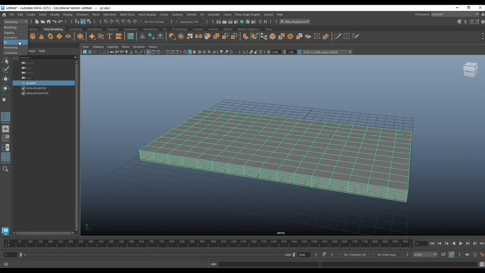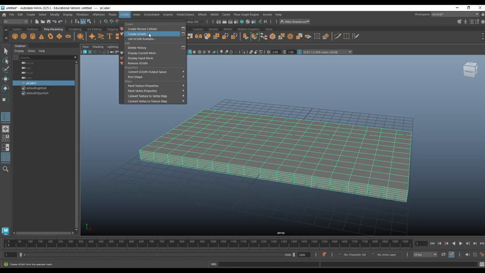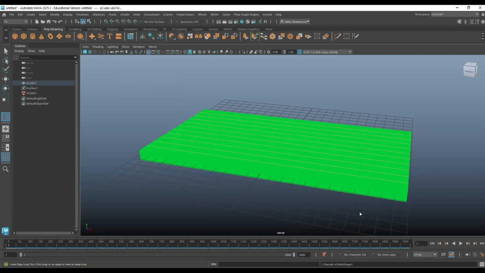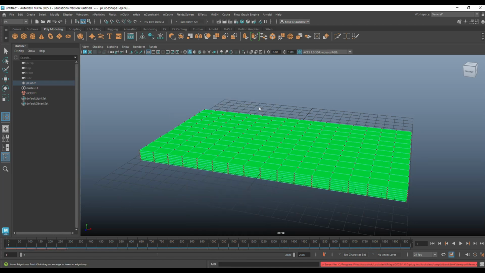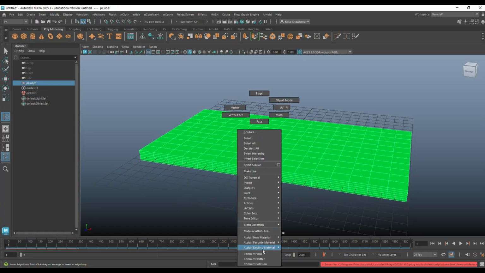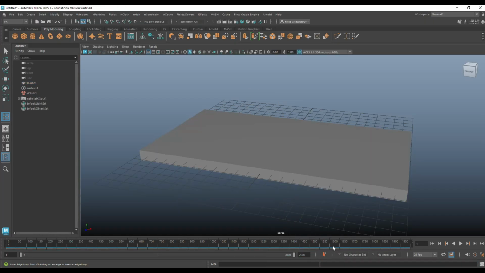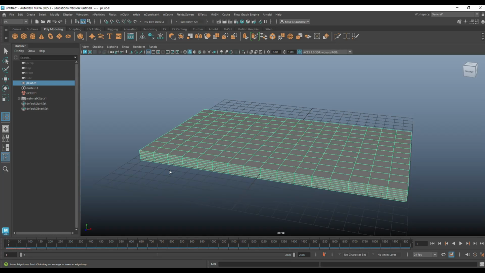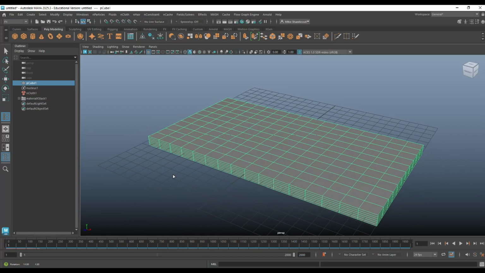Go to your FX menu, go up here to nCloth and create nCloth. All right. Don't worry about the green, that's just a material connection that's lost. So if you go to object mode and you assign a new material, and you grab any old material, it's back to gray, right? Okay, so now it's an nCloth object.